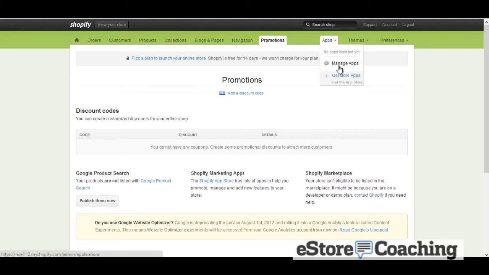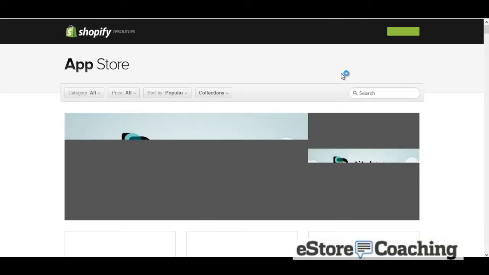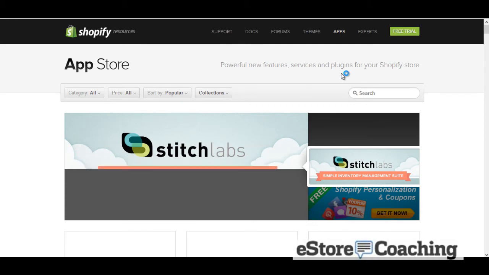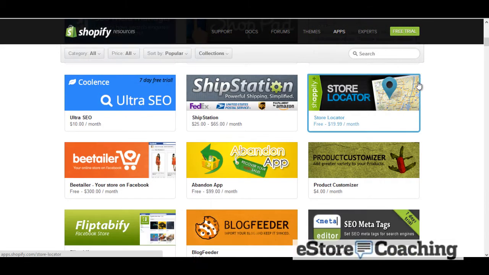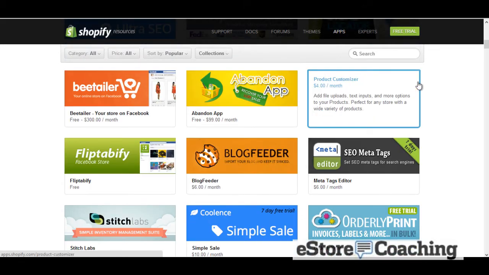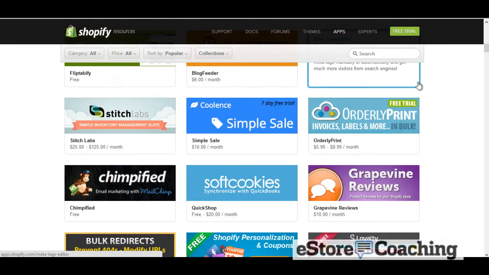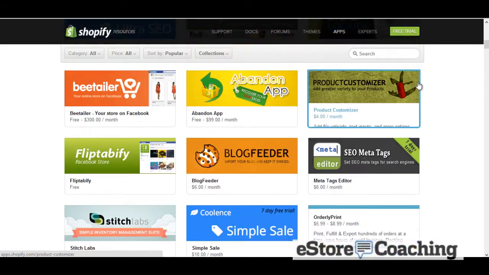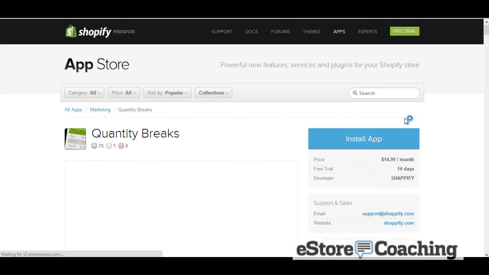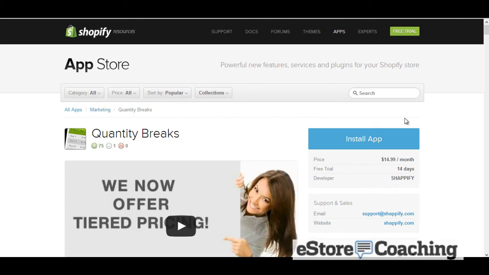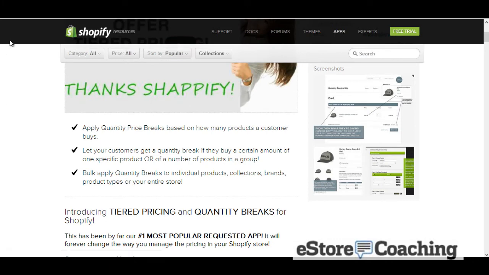Let's take a look at some apps here. This is the same app store that they previously had. So here's just a look at some of that stuff. Quantity break. This is where they give you the option to give your customers discounts based on their quantity.